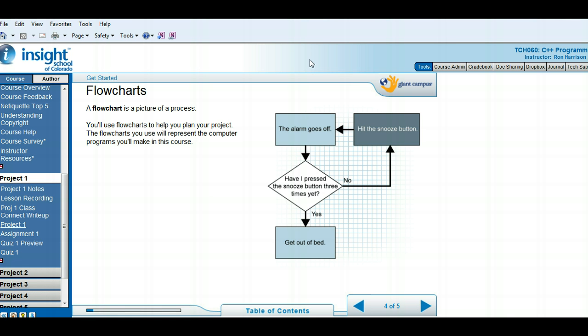And the first thing we need to think about is what a flowchart is. A flowchart is a picture of a process, and flowcharts help you plan your project. So that would be the answer to that first Class Connect write-up, the usefulness of a flowchart. It helps you plan your project or plan the steps in carrying out commands.